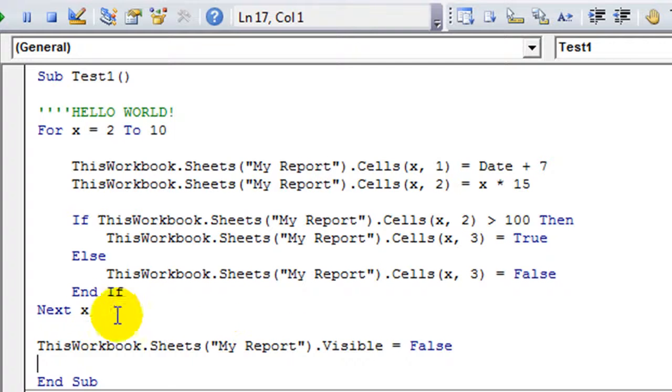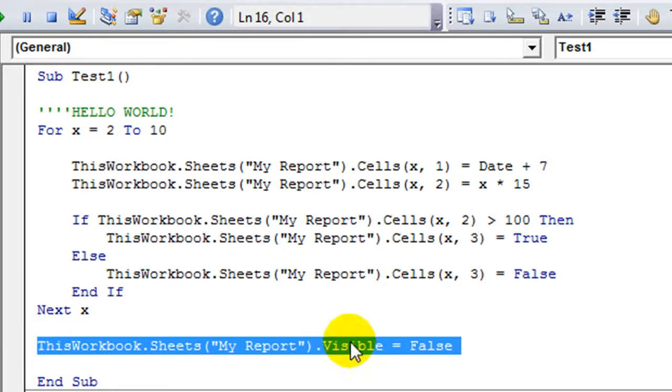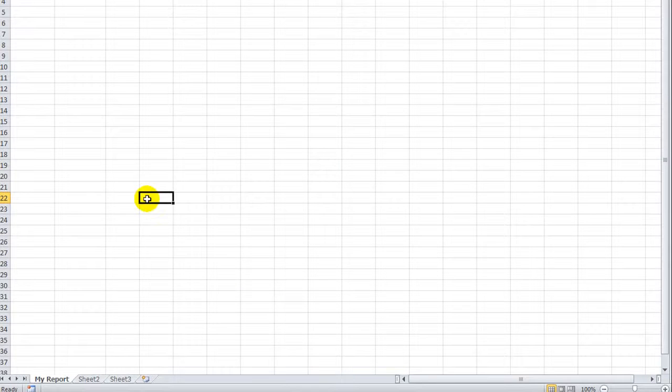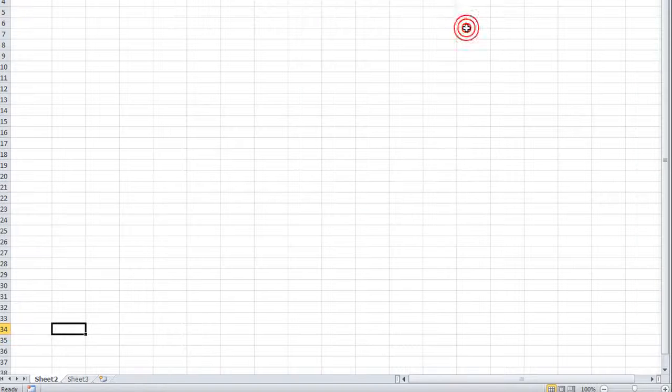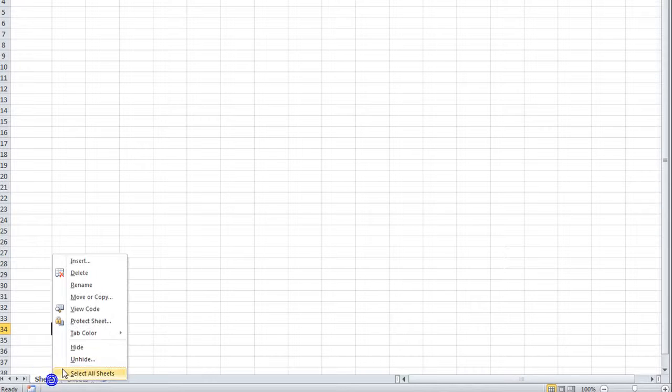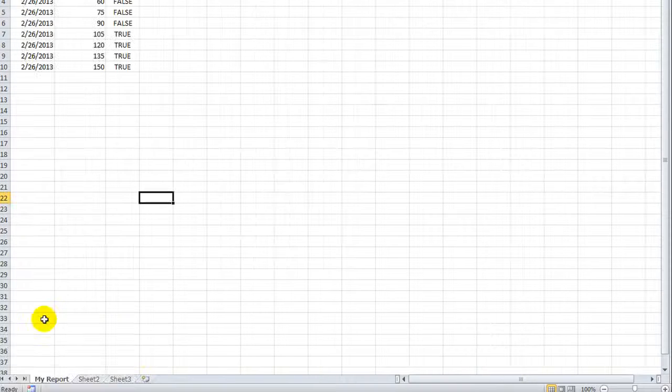So we've modified our code to hide the sheet every time this code is run. So let's try that. That'll be fun. Alt F8, and we'll run test 1, and if it works, at the end of the code, it will hide the sheet for us. Let's run it. Bam, it's hidden. So let's unhide my report. Okay, so that was fun.